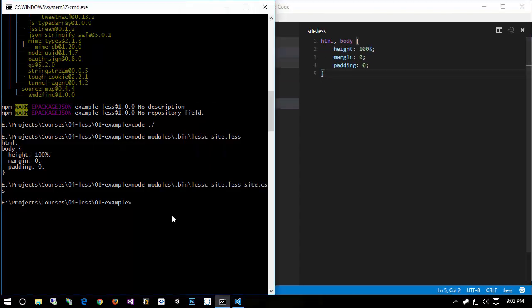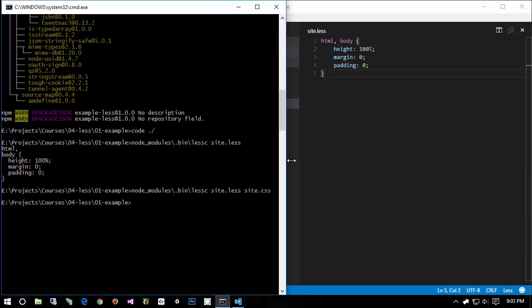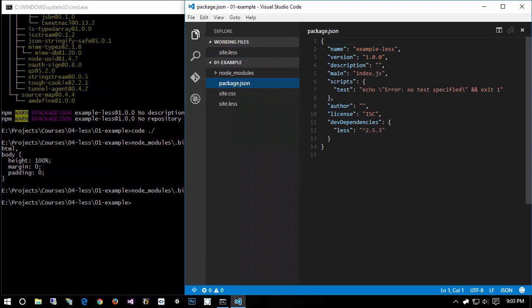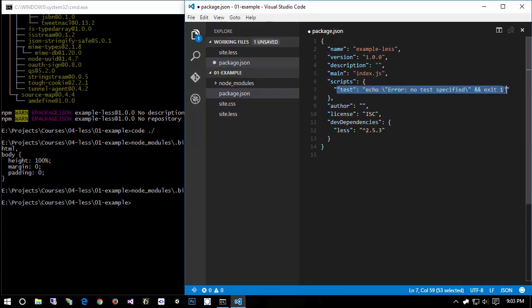Now, I don't want to keep typing this all the time, so I'm going to turn this into an npm script real fast. Jumping back into Code, opening up my package.json, and locating my scripts property, I'm going to remove this test from it. There we go. I'm going to add a new script here, and I'm going to call it styles. The script is simply going to be lessc site.less site.css.